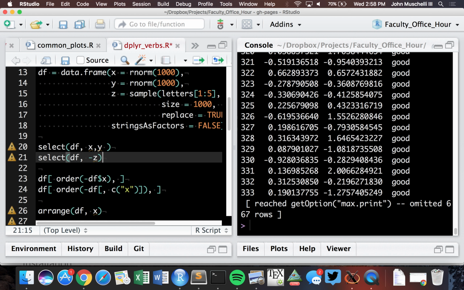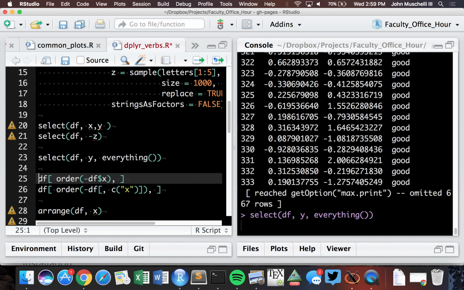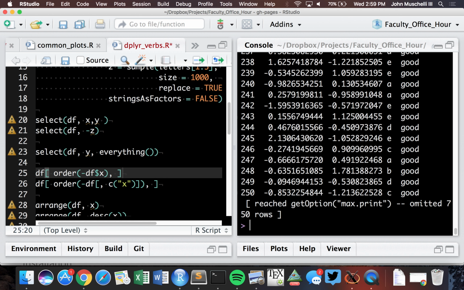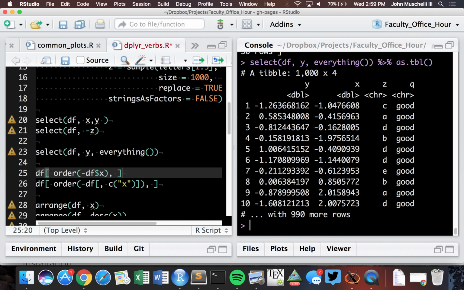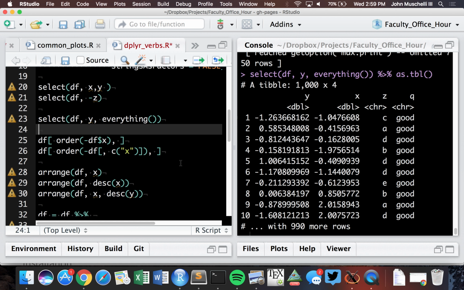Let's say I want to reorder a data frame. Select Y and then everything. That'll put Y first. I'm just going to do that again, and make it a tibble. Does everything just mean everything else? Everything else. So it puts Y at the first column. So you mean just reorder the columns? Literally reorder. Got it.